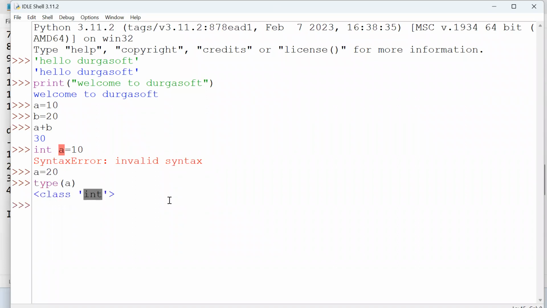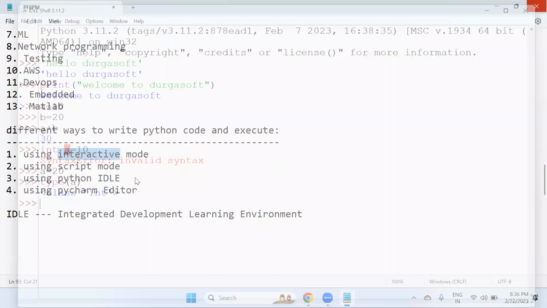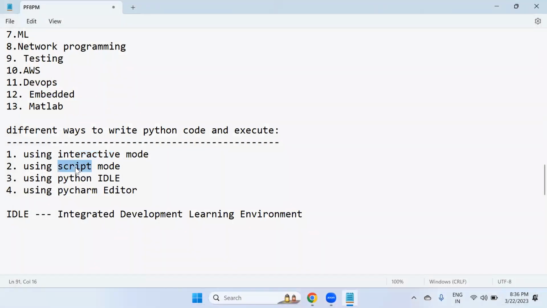Integer type. So this is one option, the interactive window option. The next option is script mode, option number 2. In script mode, you should be ready with your script. What script? Python script. Yes, you should be ready with your Python script.